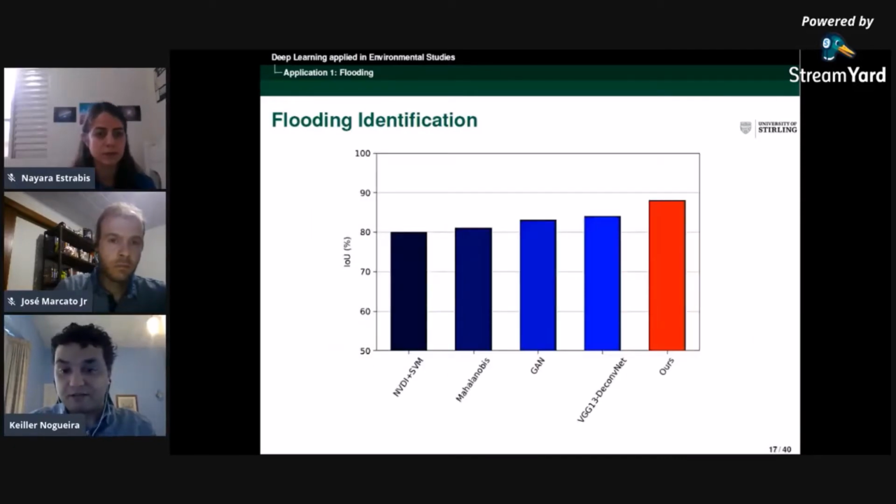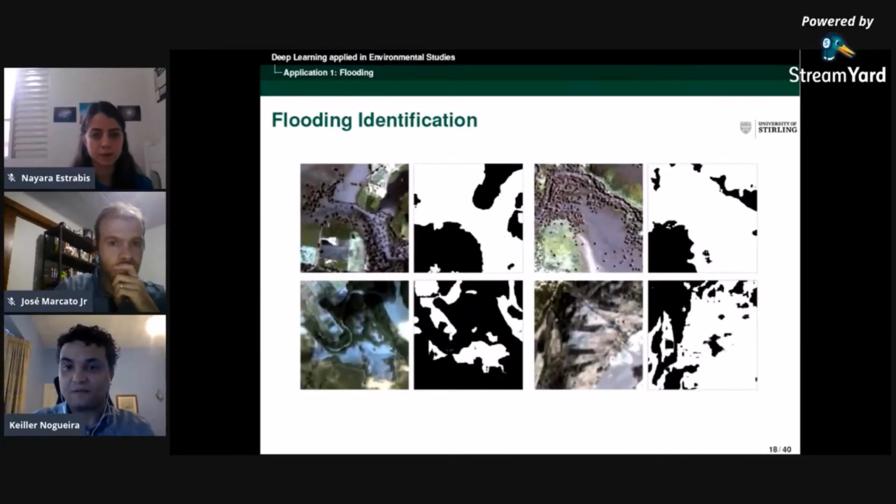And this is the outcome. We outperform all the baselines, the blue bars, and we have very up-to-date baselines like generative adversarial networks and VGG13, the ConvNet. This is the idea I presented, the encoder-decoder architecture. We outperform all of them, and this is some visual outcome that we obtained. The outcome of this paved the way for the next application I'm going to present.